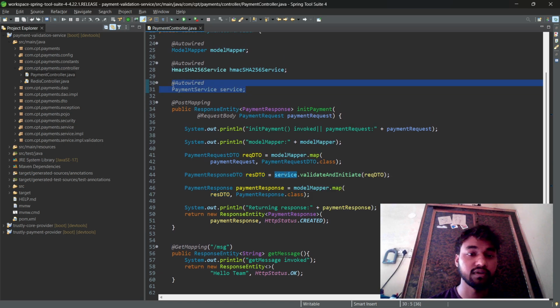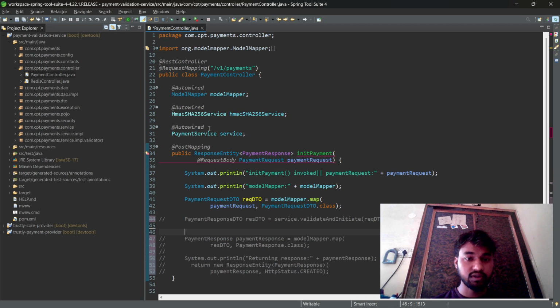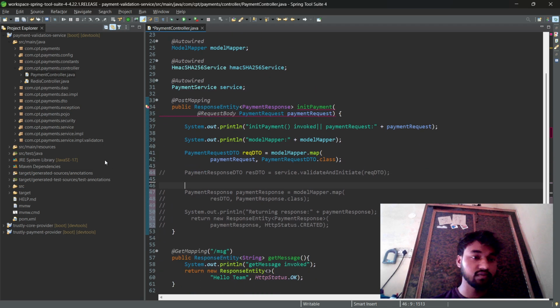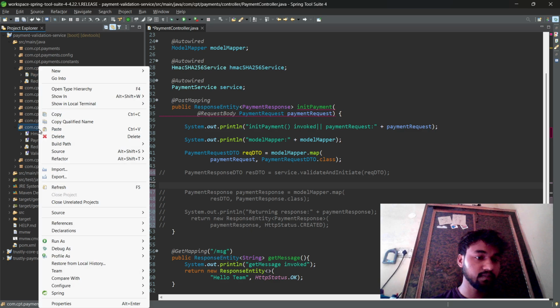So we are going to integrate it now. Let's comment this and comment this also. Now we will be implementing this from scratch. We have this payment service. So here in the services folder, we will be making a payment service.